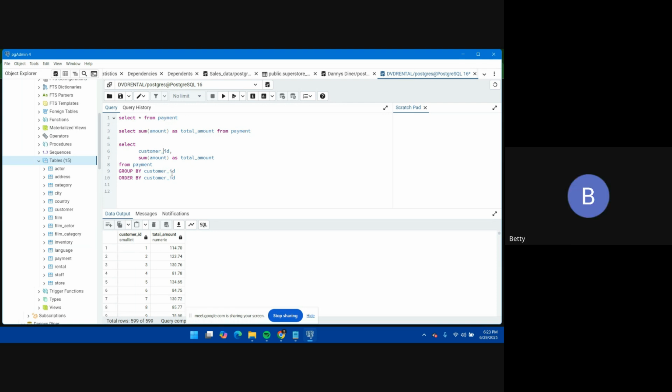Do you get what I'm trying to explain? Okay, I understand now. So the aggregate is by the customer ID, then the order is sorting it through the customer's ID. Yes, the result. Thank you so much.